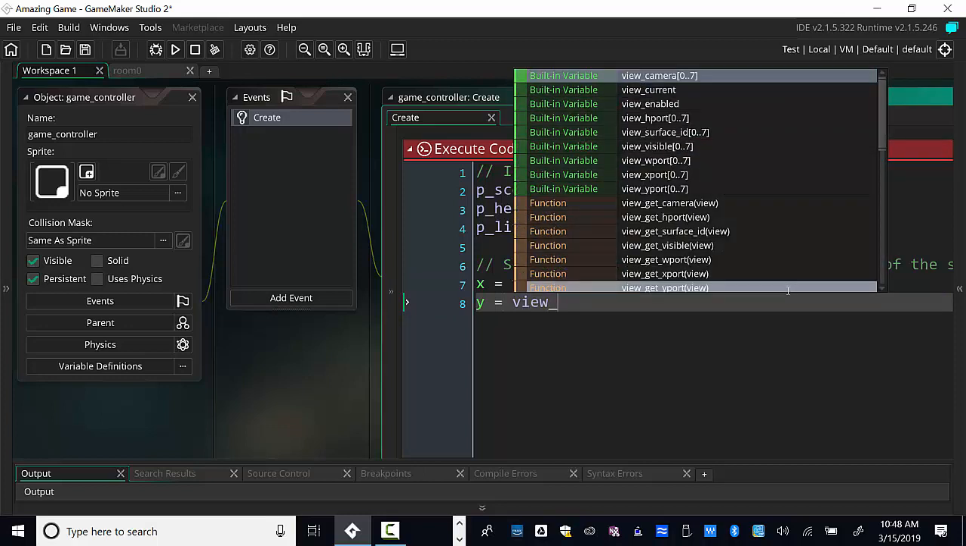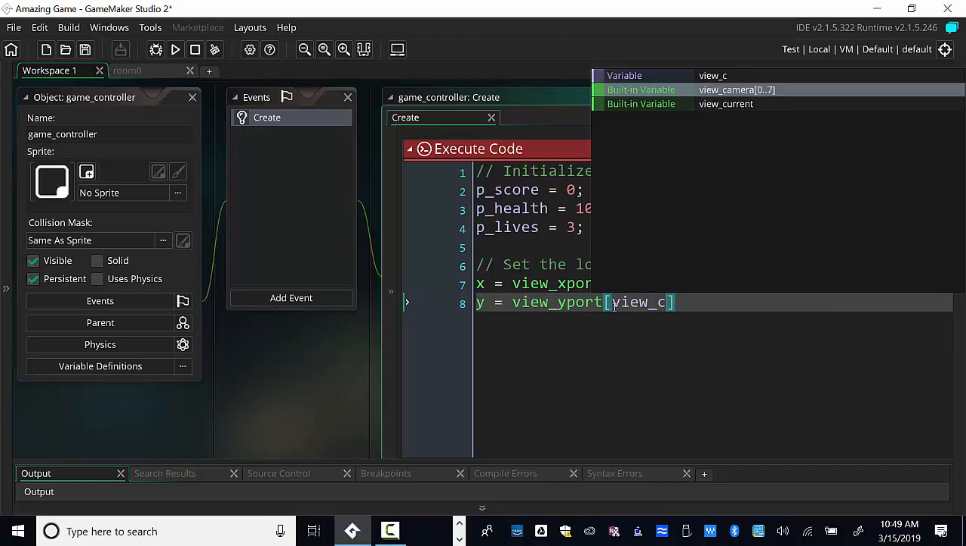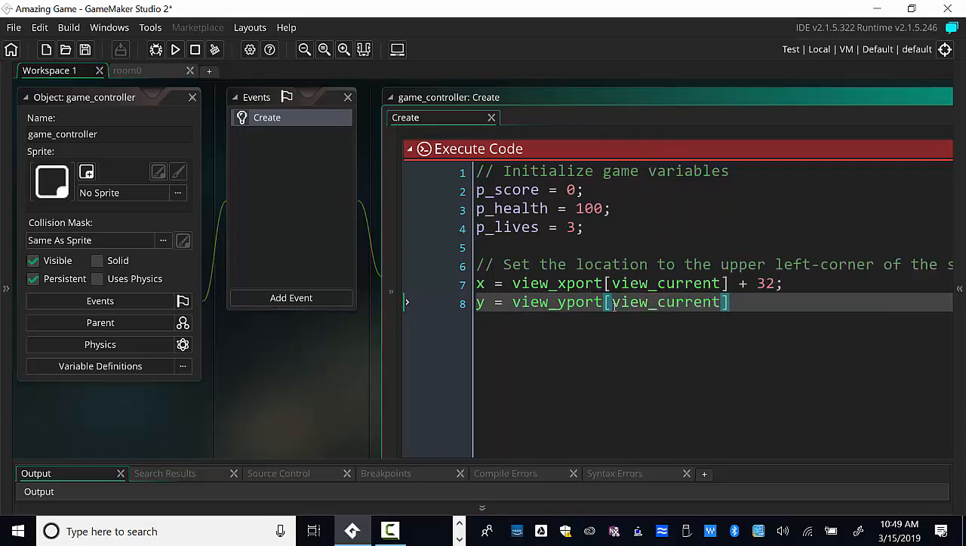And remember, the Y is the up and down position. Actually, I'm thinking that if we're going to be setting the X and the Y, and we're going to be setting numbers, remember the grid is a 32 by 32 grid. Let's actually tap into that and try 32. And we're going to do the same thing here. It's view current. Notice how I start to type it out, and there we go. And we're going to put plus 32 as well. Okay, and there we have it.